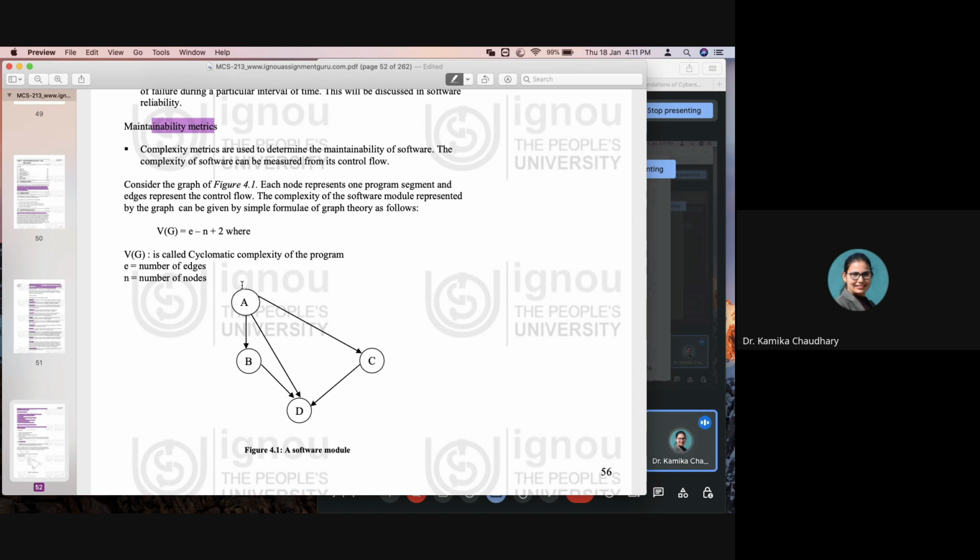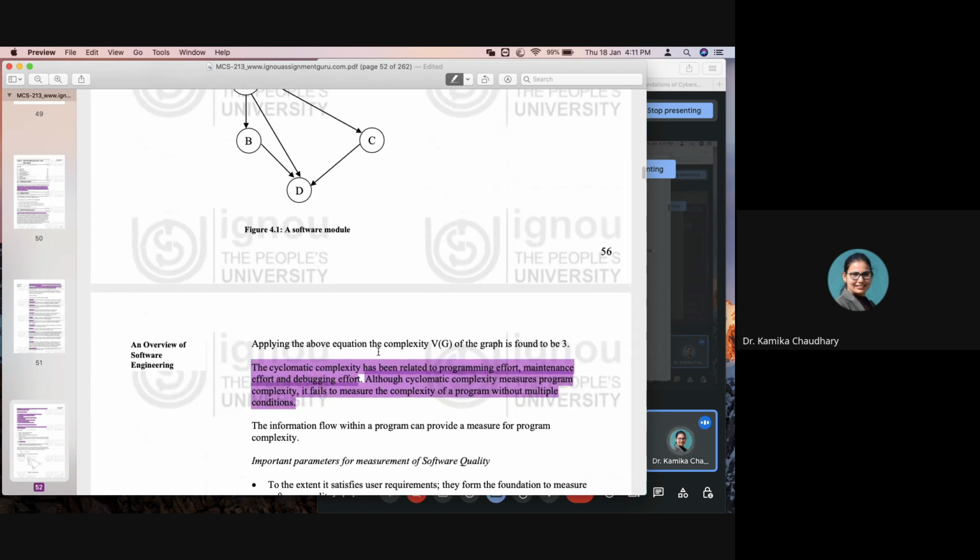Four nodes are there. So 5 minus 4 plus 2, the cyclomatic complexity comes out to be 3. You can see it over here also. So the cyclomatic complexity has been related to the programming effort, maintenance effort, and the debugging effort.